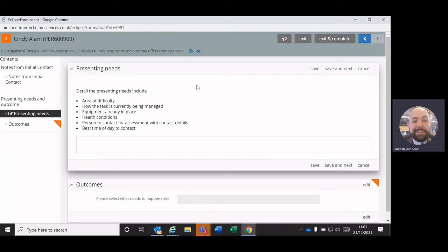In this section, the presenting needs, as you can see, there's no orange triangle, so it's not a mandatory section. However, if you are going to complete this, Eclipse has provided a handy set of guidelines for what you might want to include.